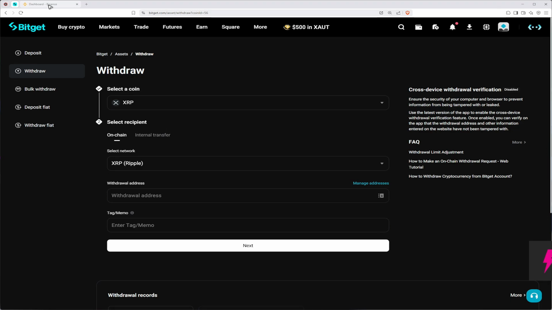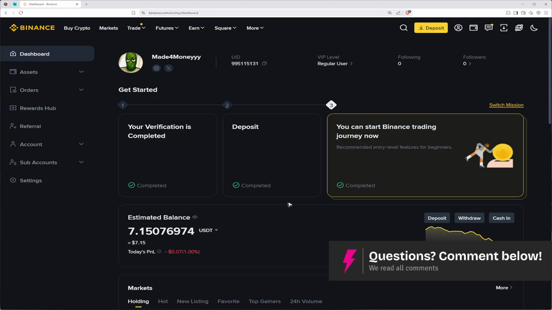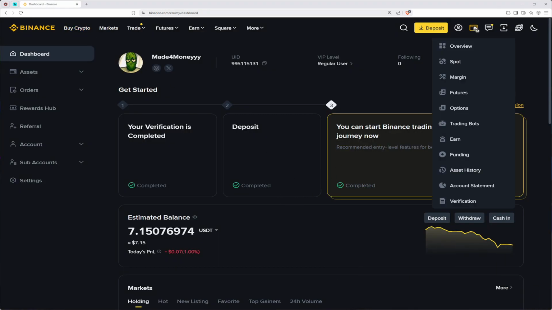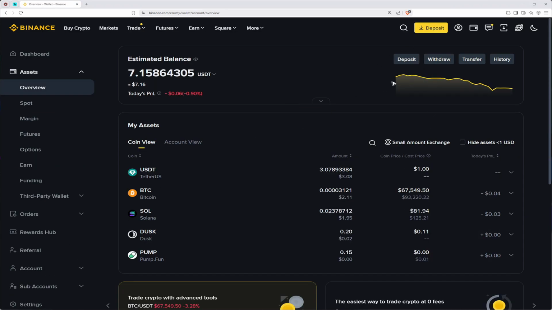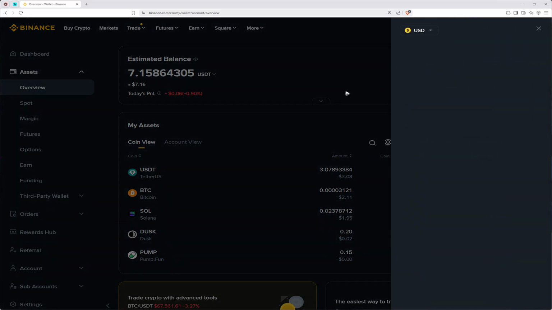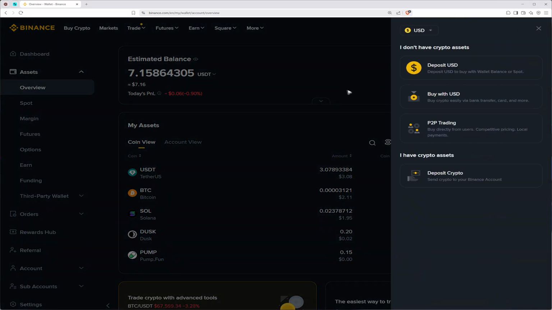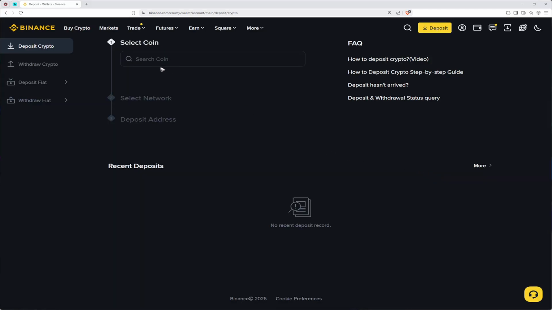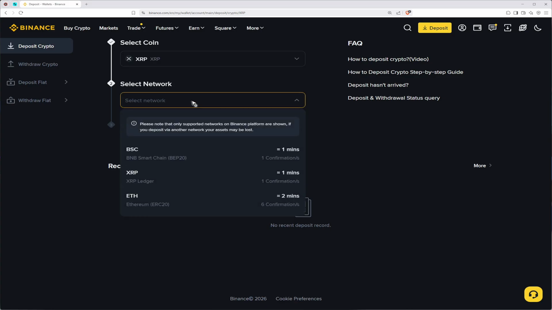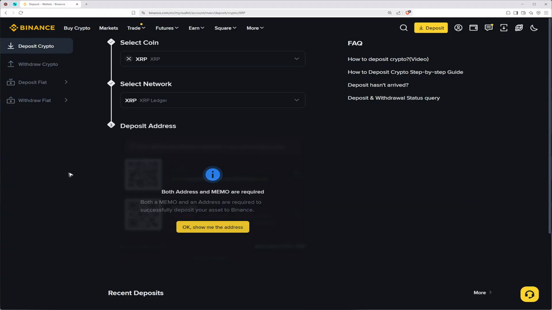So go ahead and go to your other crypto exchange and then go ahead and go to your wallet as well. Okay, for example, under overview. And here we're going to click on deposit. Now deposit crypto. I got to select the coin, XRP. The network would be BP20, Ledger, or Ethereum. Okay. So we're going to select Ledger right here. As you can see here, it gives us a memo. Both address and memo are required.